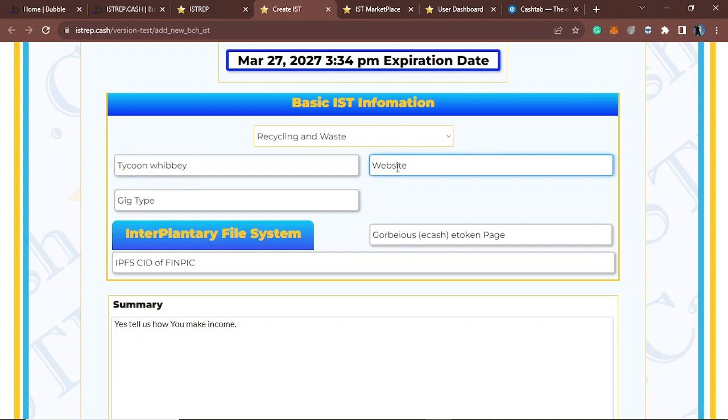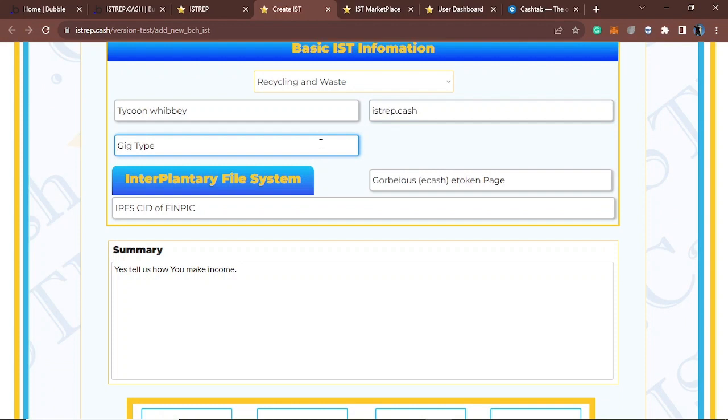Put the website in there. And then I'm without a gig type, right? Well, yeah, at this moment. You can leave this blank or you can fill it in if you have a gig type. It just lets your users have that information. And if you have Gorbius, you can go ahead and stick it there.